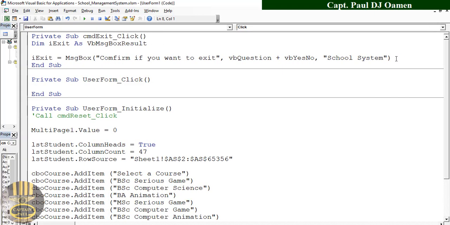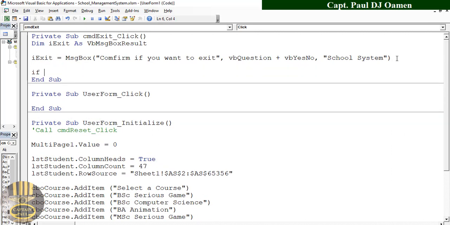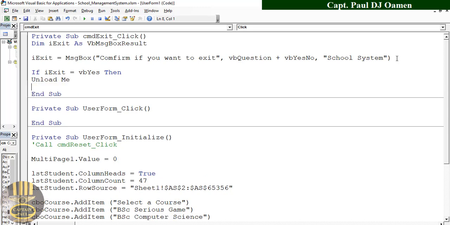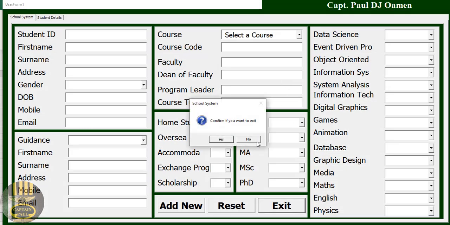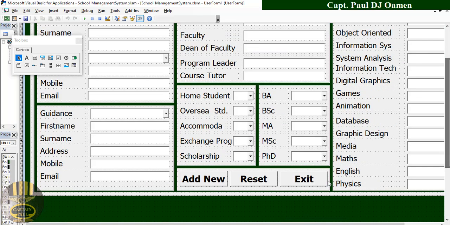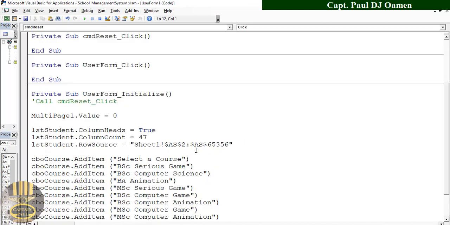Move this so that you can see it. Now the next thing is I'm going to use an If statement. If iExit equals vbYes, then Unload Me. Unload Me. Then End If. There. That is taken care of. Run the program. Try that out. Nope. Try that. Yes. Okay, let's go into this reset here. Double click on reset. There we go.